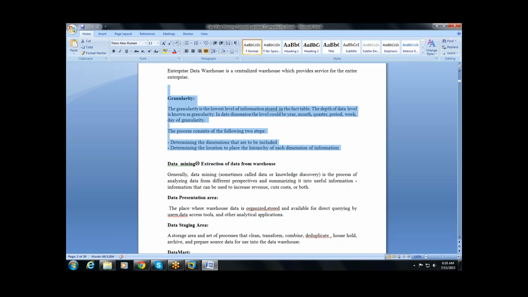You don't see another table. We have the concept of the fact and dimension table. In the fact table, the lowest level of information of a field is called a granularity.